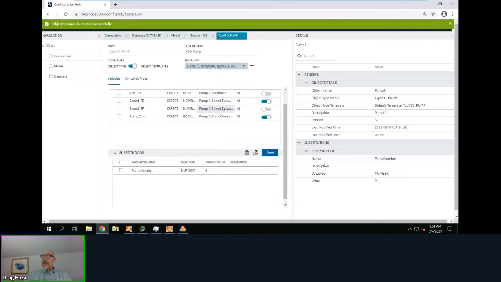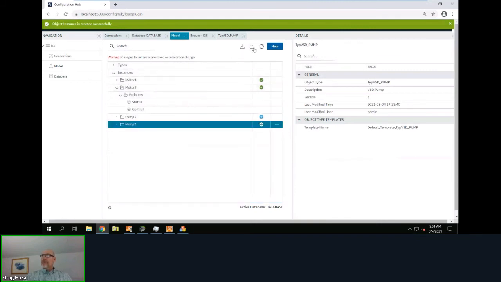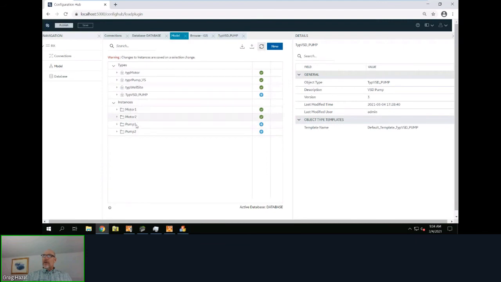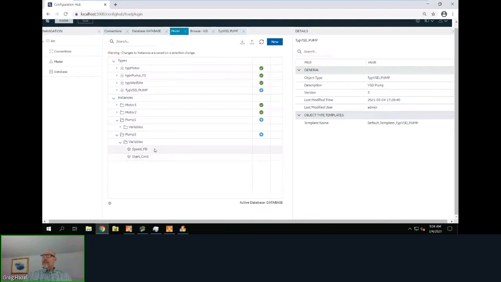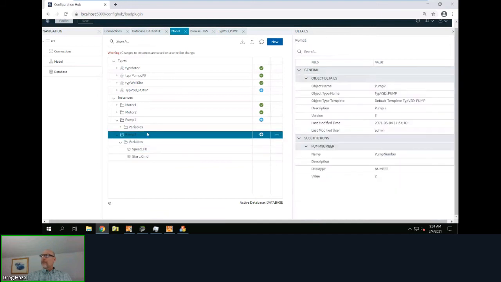So that created a couple instances, and you're asked what is instances. If I go back to my model now, you see my types. And then since I created these 2 pumps, there's my instances of that particular pump. Okay, so there's my variable speed I just added with pump 2 associated with it, and pump 3.